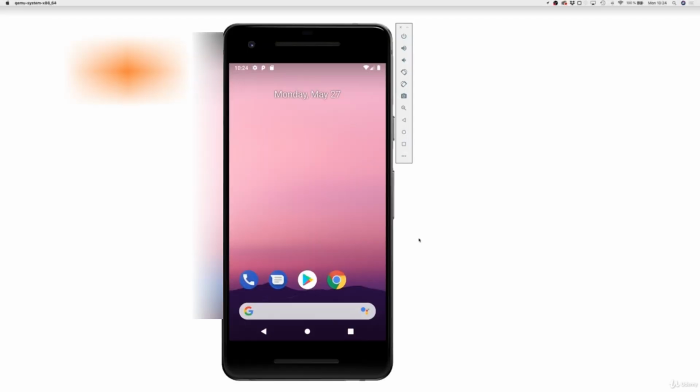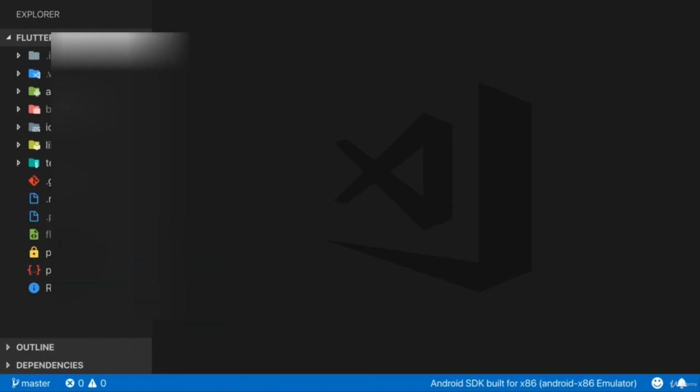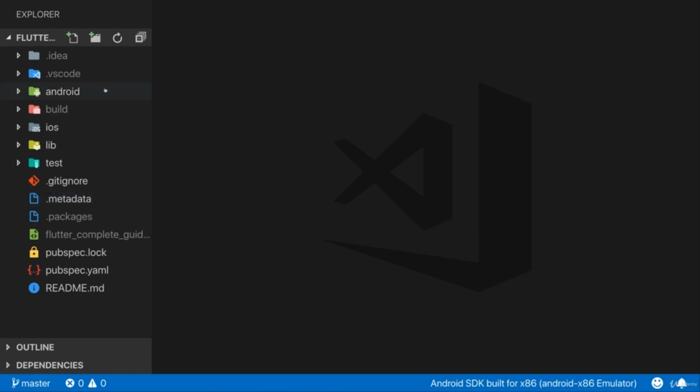Here we go, this just finished booting, and now if we go back here into our project, we can run this Flutter app on this device. Now for running this, we get a couple of options.